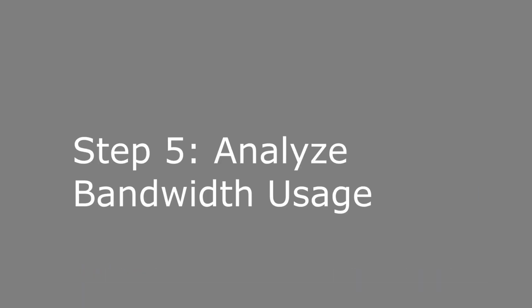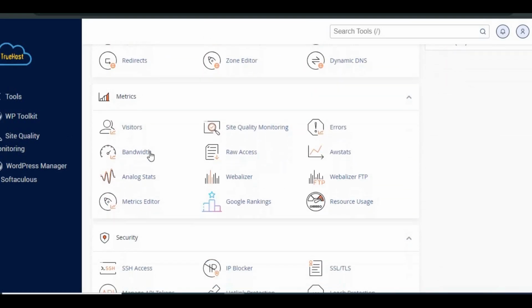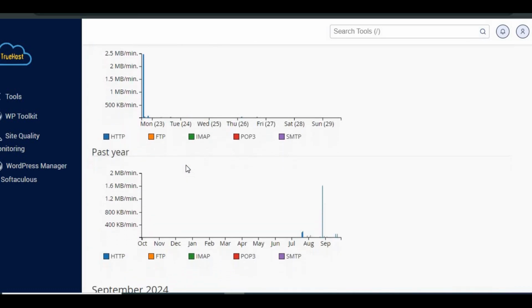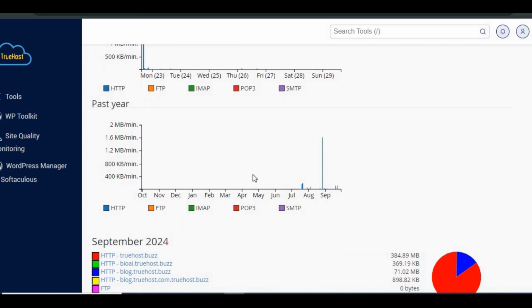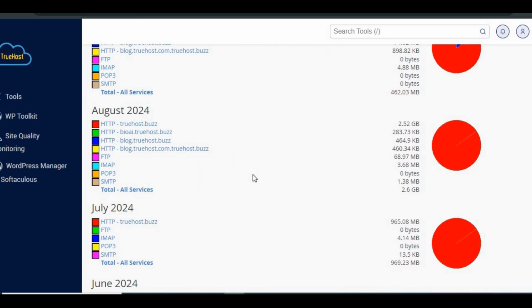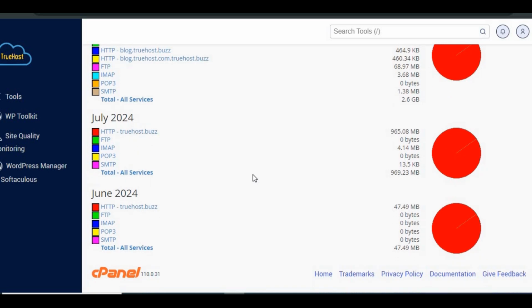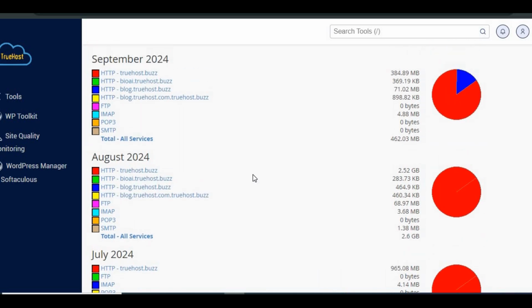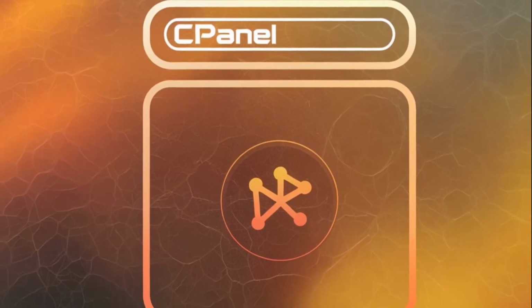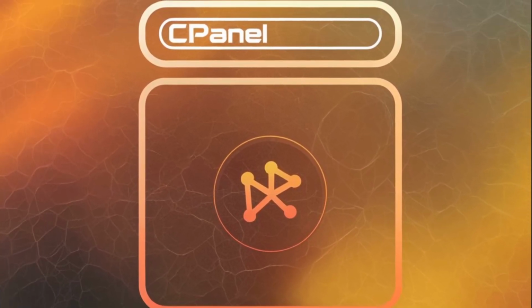Step 5. Analyze bandwidth usage. Lastly, let's take a look at your bandwidth usage. In cPanel, go to Metrics and click on Bandwidth. Here you'll see how much data your site is transferring. High bandwidth usage, like from large file downloads or heavy traffic, can slow things down. If bandwidth is consistently high, you may want to consider upgrading your hosting plan or optimizing your site for better performance. And that's it. Now you know how to diagnose common performance issues with your cPanel.